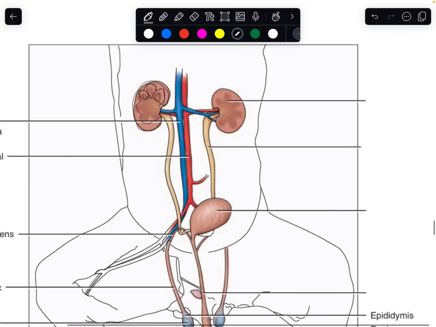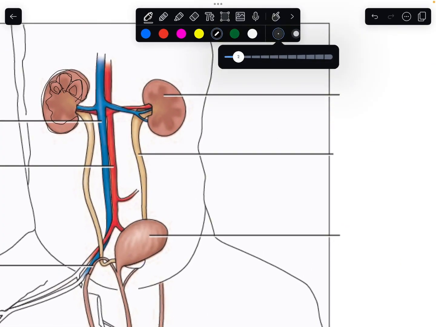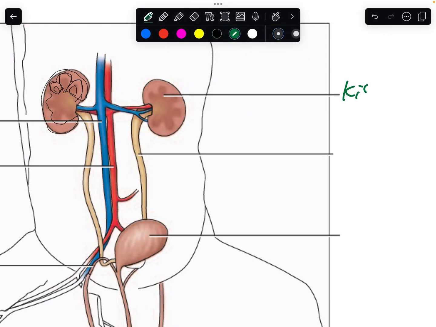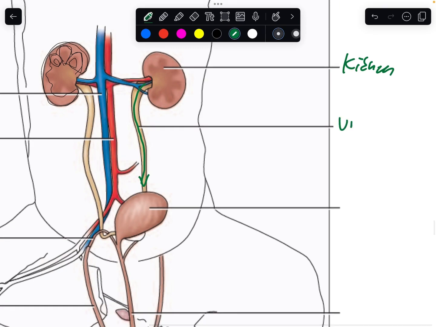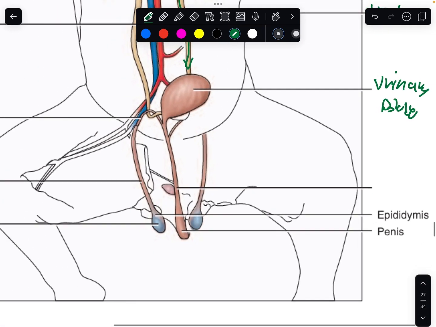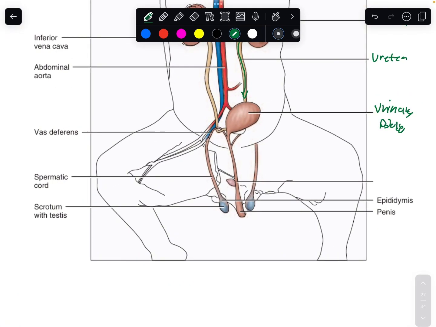So again, this is the kidney, right? And then this little structure going down to the urinary bladder is the ureter. And then here's the urinary bladder, of course. And then going downwards right here, that's the urethra.